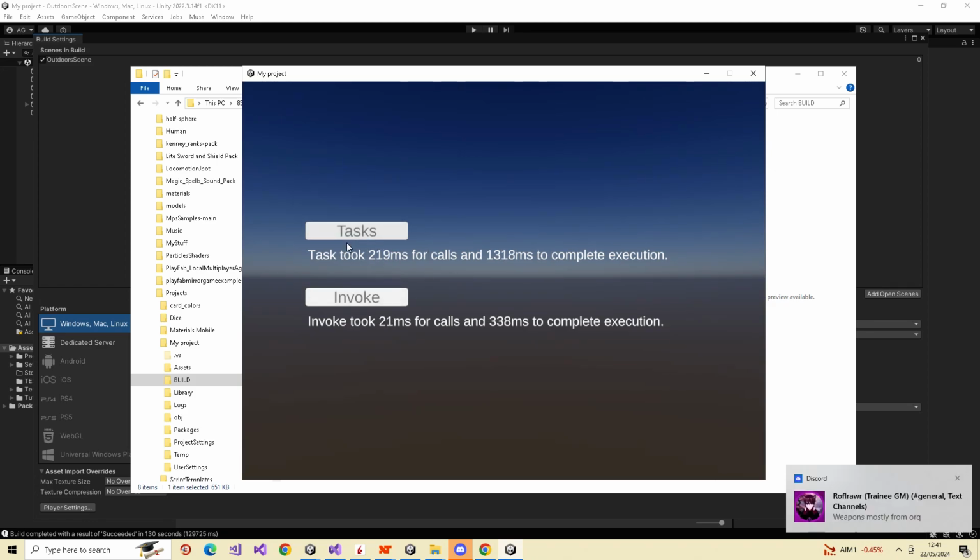Anyway, I might do a part 2. I'm going to look at all this stuff and then try to see where I went wrong, see if that's just how it is, or if there's a way to improve these results. But that's the difference: tasks versus Invoke, even compiled into IL2CPP. These appear to be the differences. Okay, so I'll end it there.